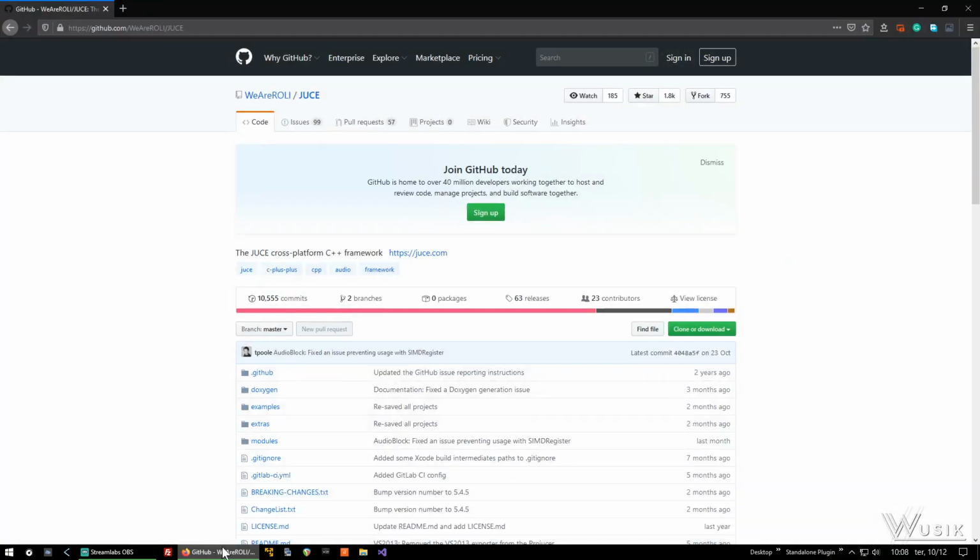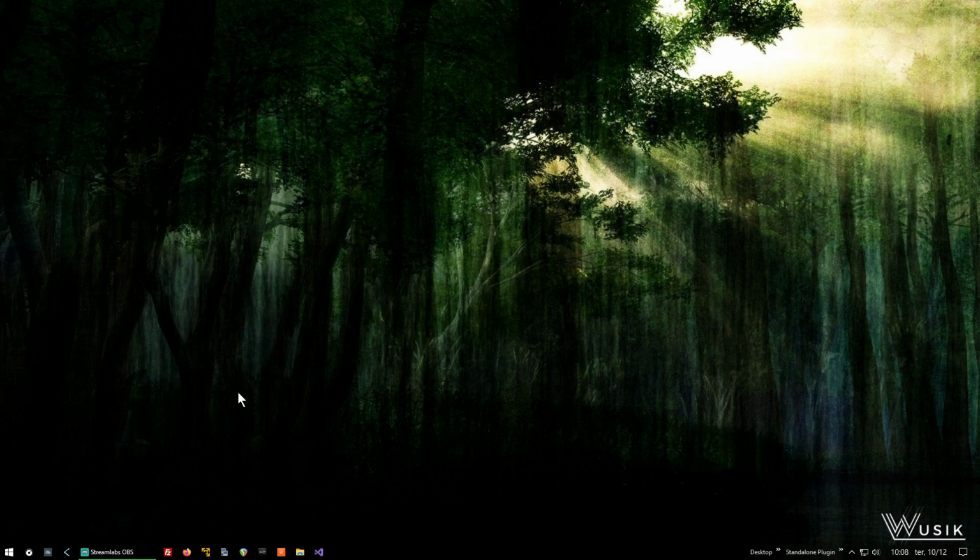And for that, I'm going to continue using the Juice framework, which you can download from the GitHub site. And what I'm going to do is create a new application and plugin.